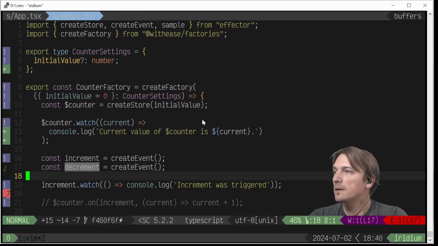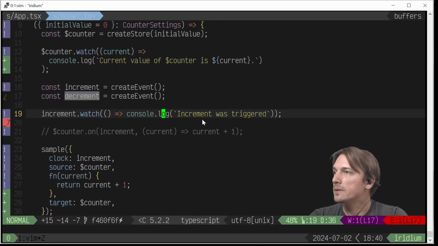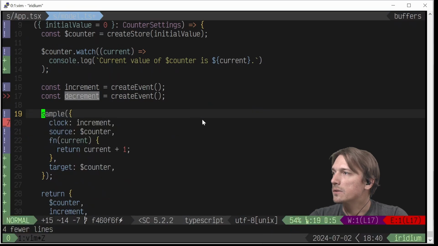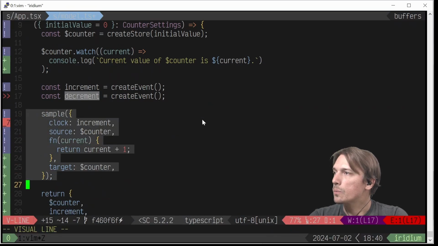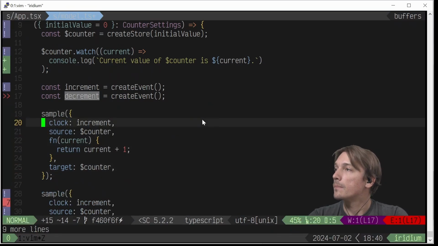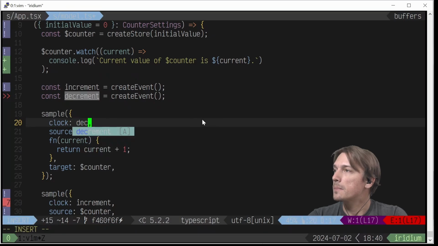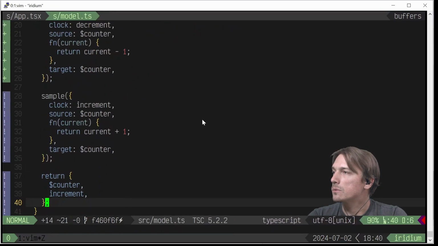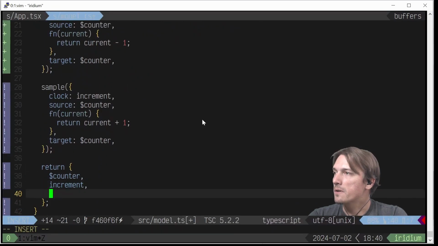And we will effectively wire up the sample the same way. We can also get rid of this code because it's not really relevant to what we're doing. So we're going to grab our sample code and we're going to replace it with decrement. And in here, we obviously want to be decrementing. And now we just don't need to forget to export it from our factory. Well, not export it, but return it, but you get what I mean.